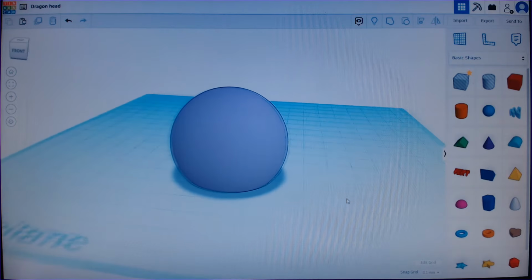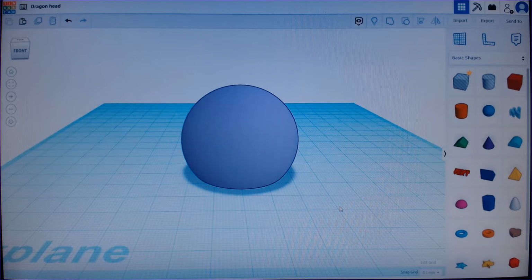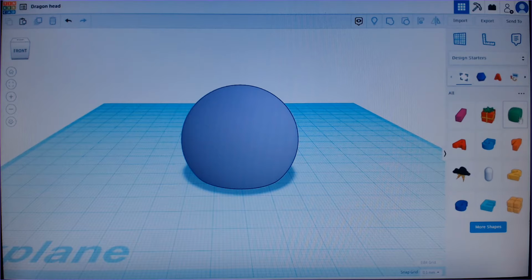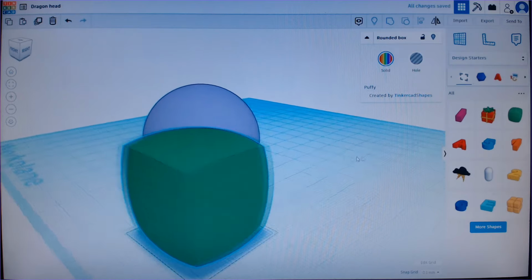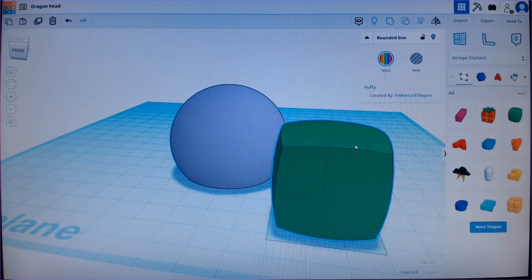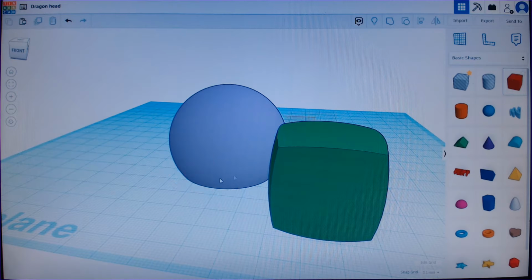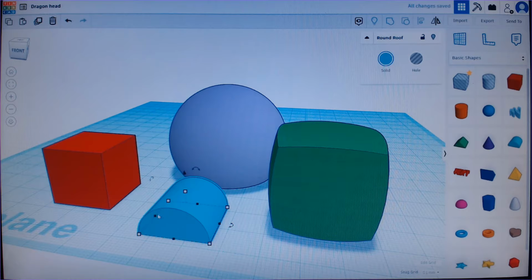So now I want to start shaping the head of the dragon, and I am thinking I want a square snout for this big round head here. So we basically have a couple of different boxes. We have a box like this, which has these shapes on it, which can be quite good for making snouts and stuff. And you also have the basic shapes, like the basic box you can utilize, or if you want to have a round snout, you can use this one.